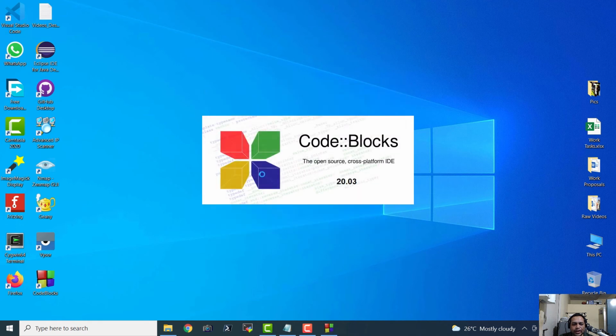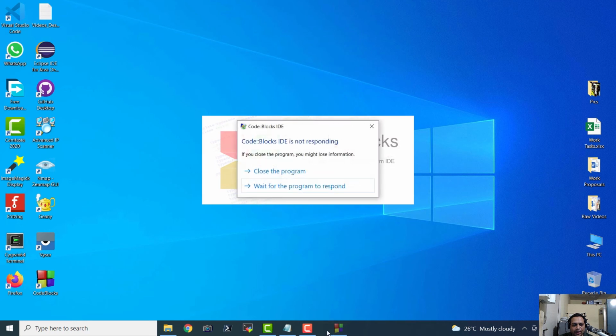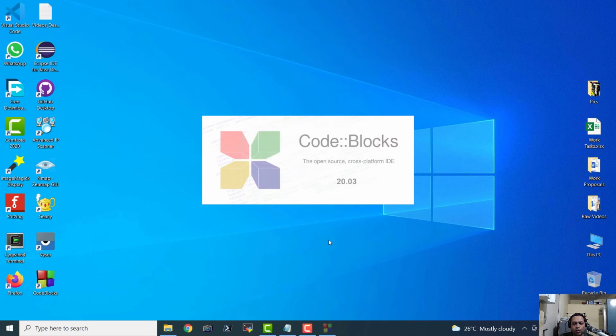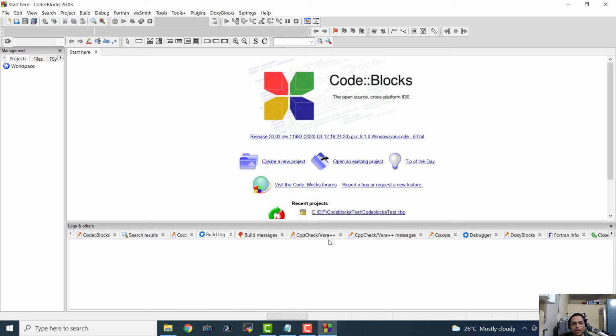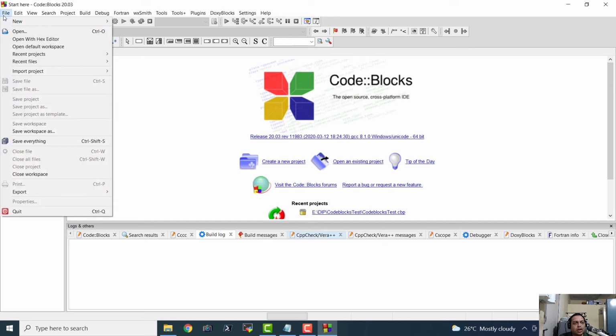So launching is actually taking a lot of time, and okay, so I'm just going to wait for the program to respond because I don't want to interrupt the process where we are seeing that it is doing some sort of setup. Probably it is doing this because it is launching the very first time. Okay, so here we have the interface of Code::Blocks. Now I'm going to open a file.